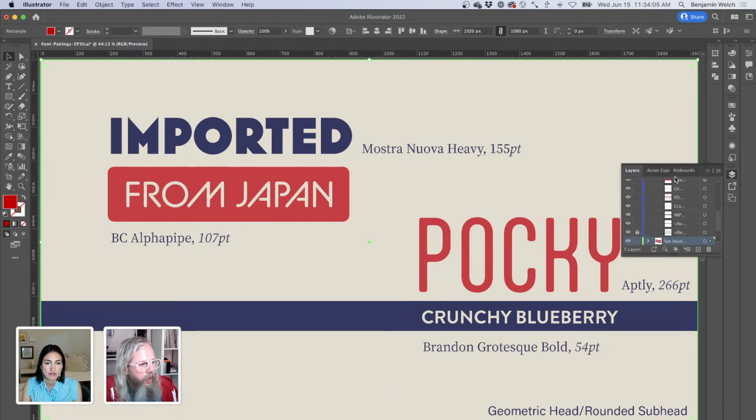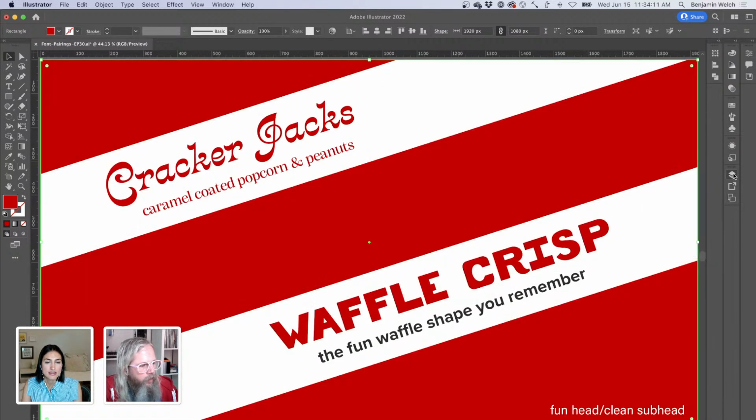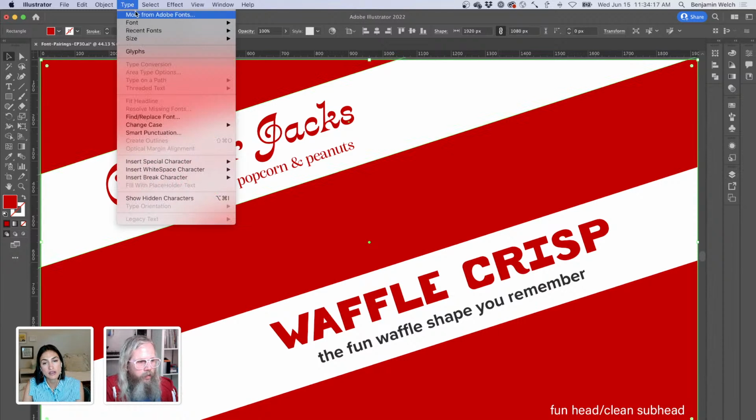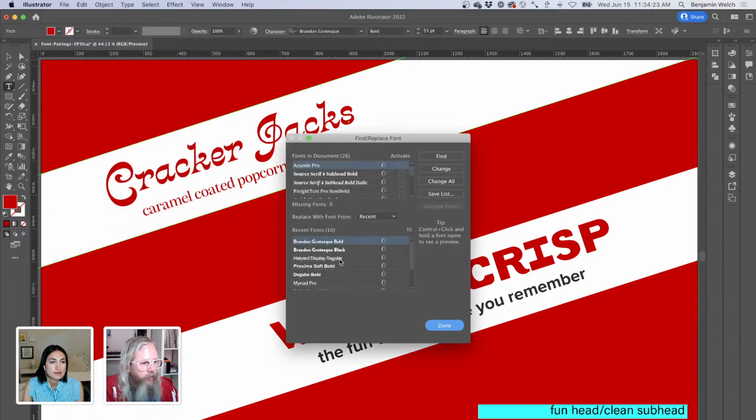All right, moving on. We are going to go to our next example. Oh, Nipun says, if you go to the type menu and you go to find/replace font, it will list all the fonts in the document. Cool. There we go. Yeah, thanks, Nipun.